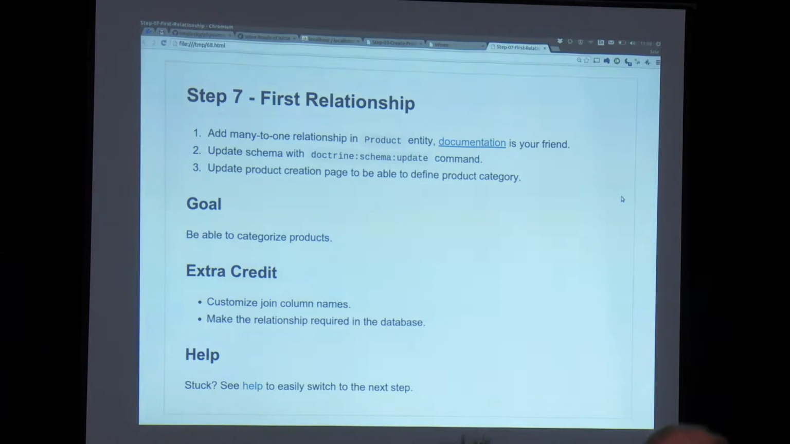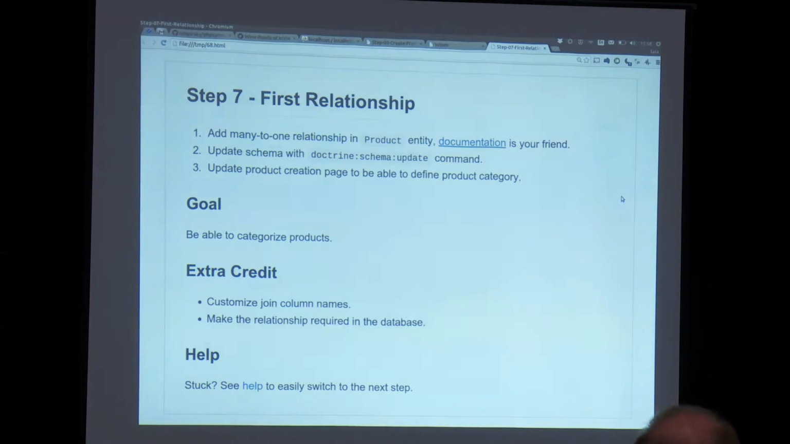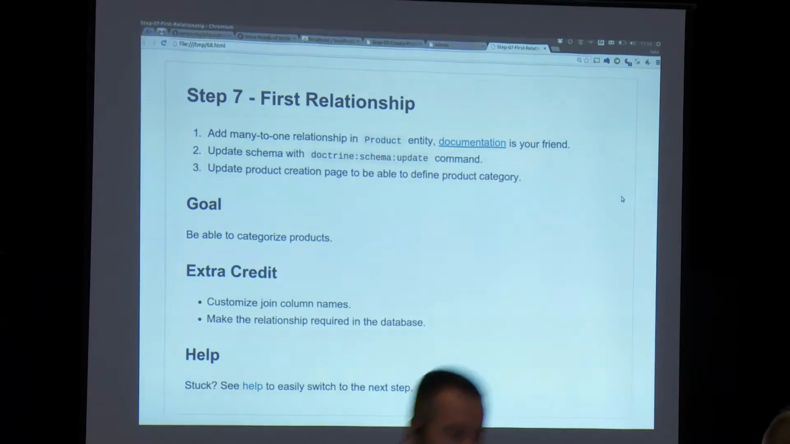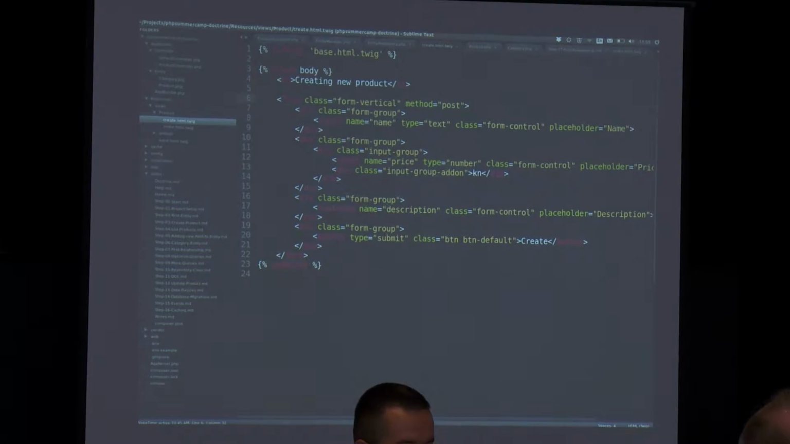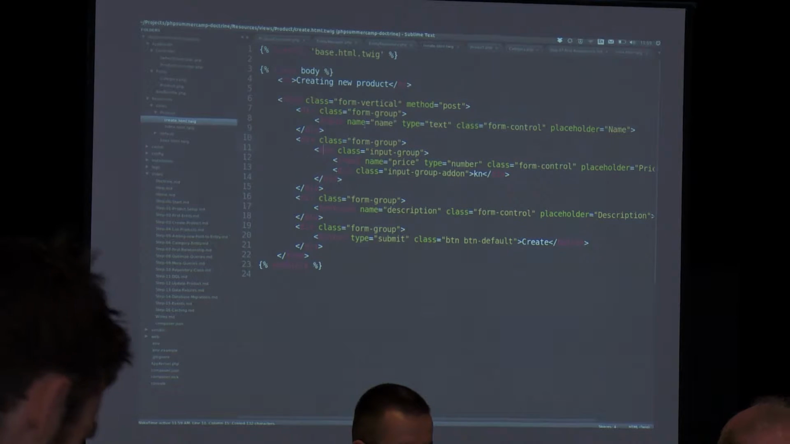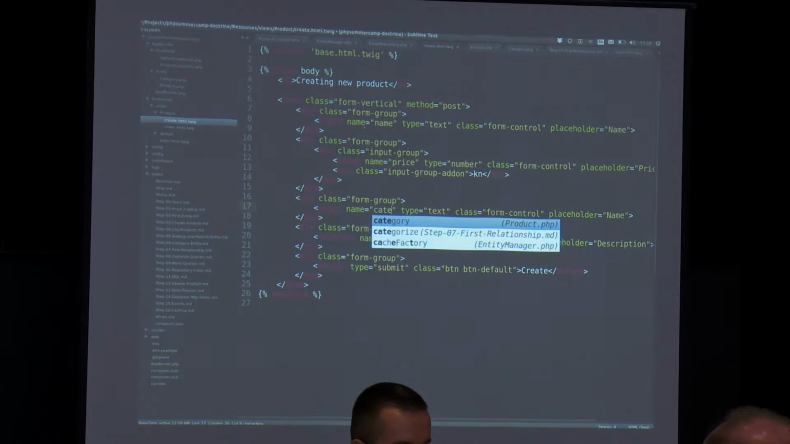And after updating schema, the challenging task of updating the product creation page. So the simplest way to do this is by adding a new field, the text field, where we can specify the name of the category. So if you updated your schema, just go to create HTML and paste a new field. Let's name it category.